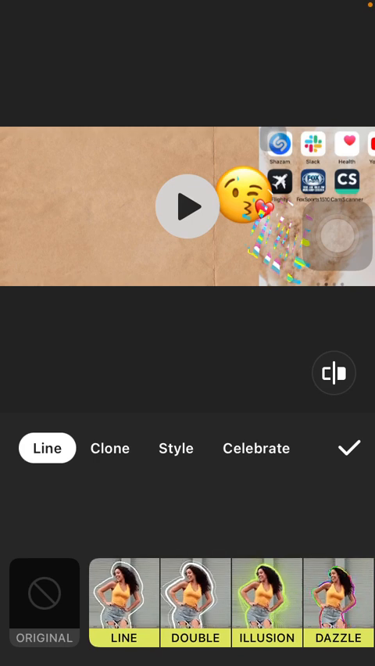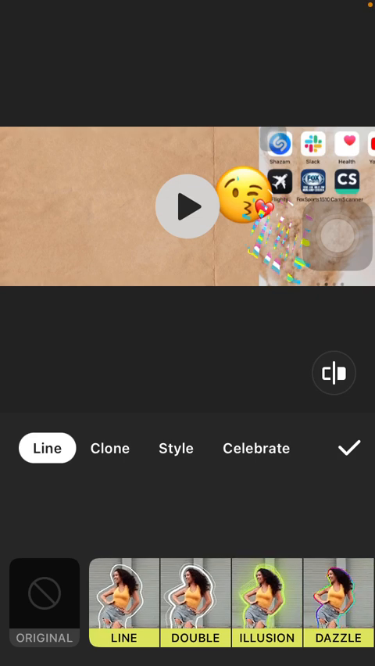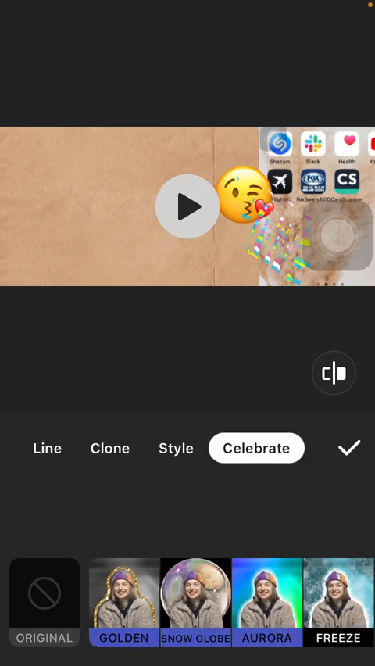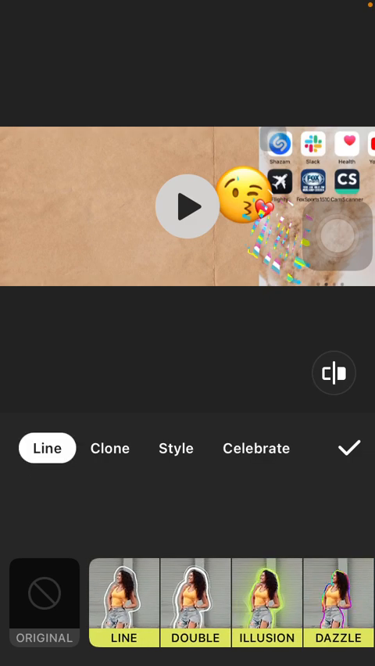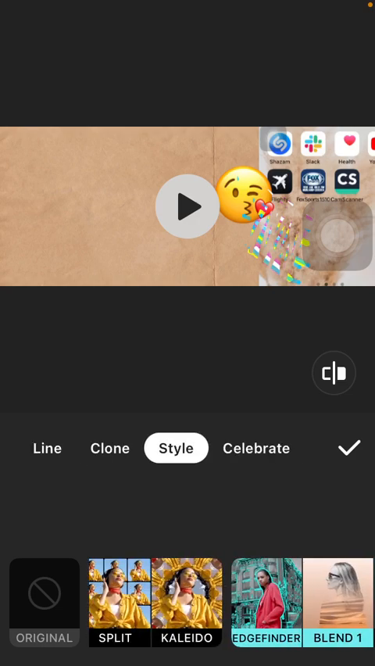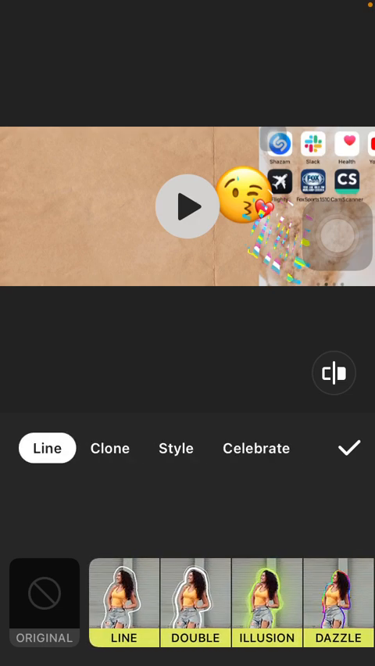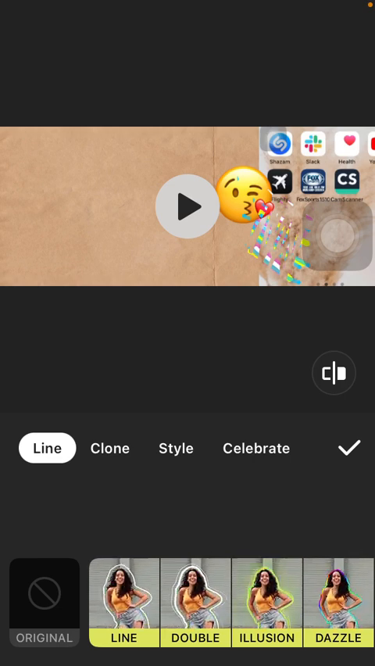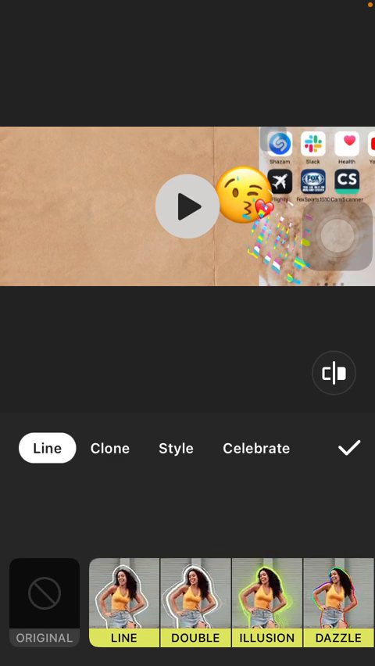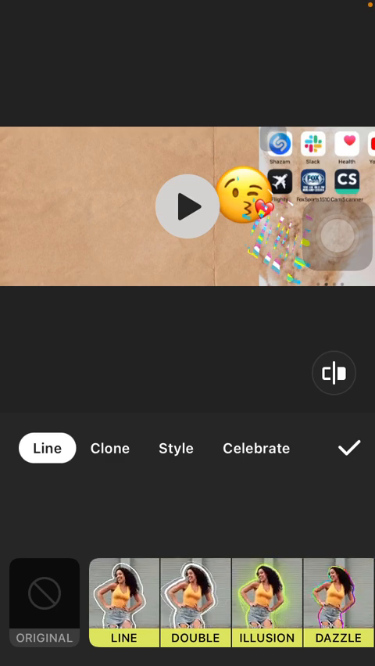And at the top of this gray section, you can see 4 categories: line, clone, style, and celebrate. So if you would like to apply any of these effects, here you can see how they look like as you slide to the right side of the screen. All you have to do is click on the relevant one, and then an audio will appear in your video with the AI effect as well simultaneously.